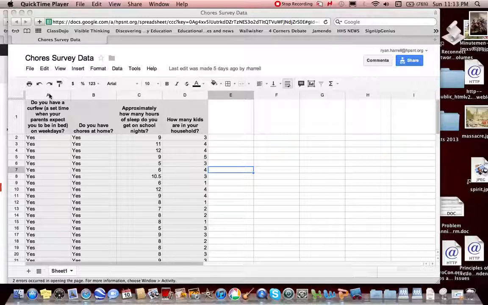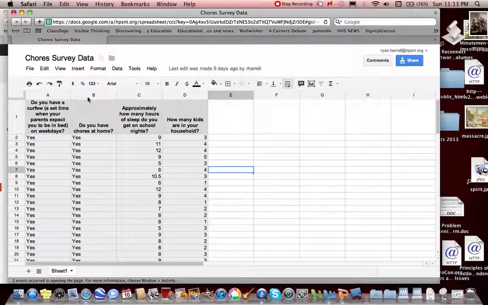And you can see that column A and column B are categorical data. Those can't be used for a scatter plot. But C and D are quantitative data. We have numbers down here. So I can use those to create a scatter plot.